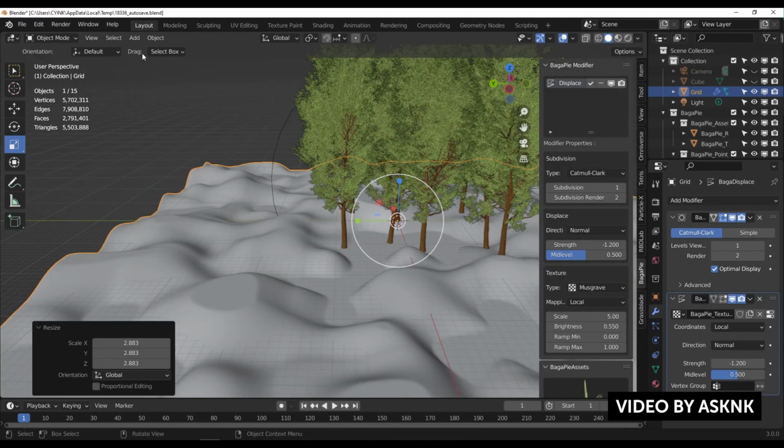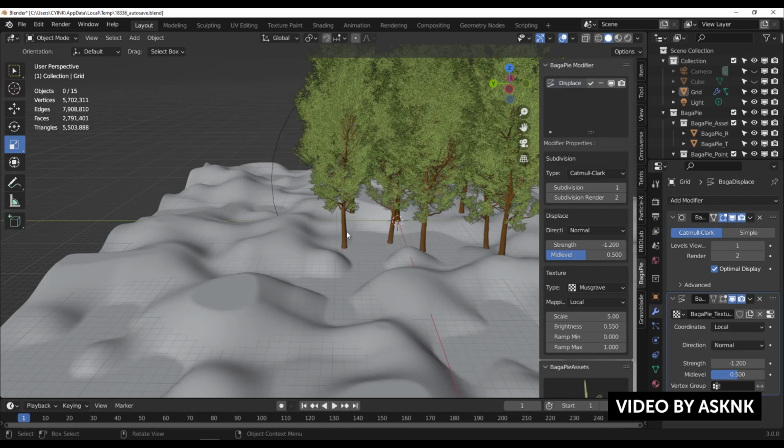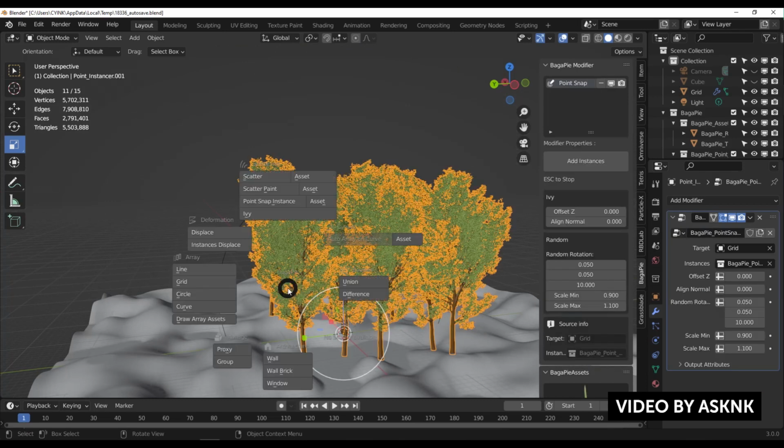There's also a BagaPie asset extension which also integrates with the BagaPie workflow. It includes a whole bunch of useful assets such as plants and rocks and grass, utilities like importers and shaders, and demo files. So check this tool out immediately, especially if you're a Blender user.